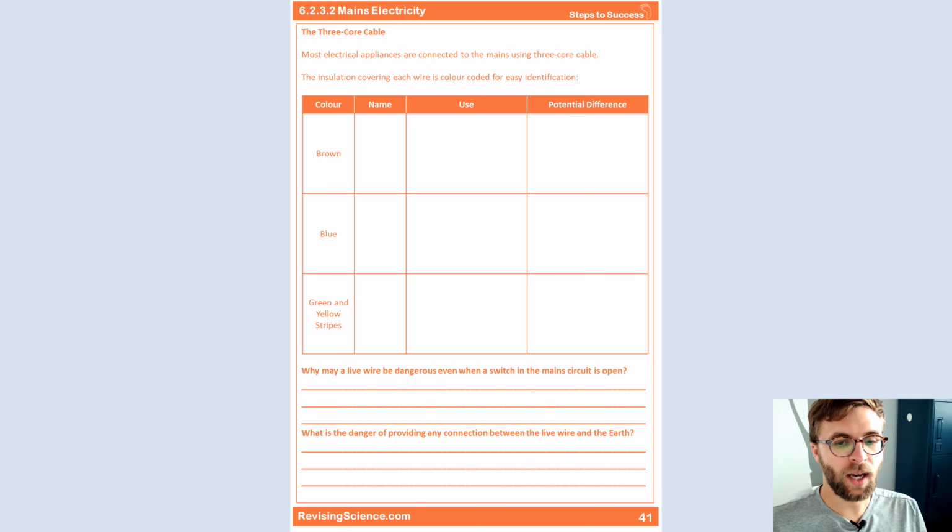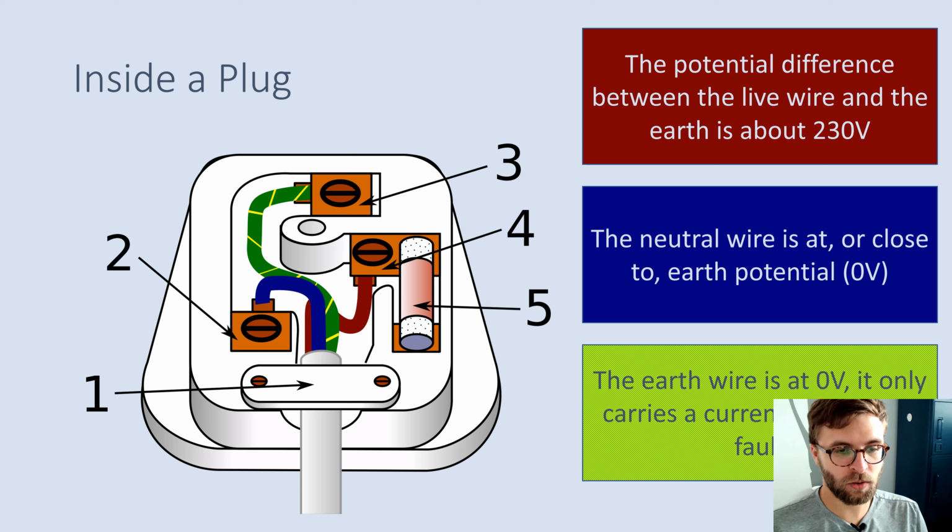You also need to know the numbers of the potential difference that will flow through them. So the live wire, the brown wire, has a potential difference which is around about 230 volts. That's the difference between the live wire and the earth. The neutral wire, the blue wire, is at close to or exactly at 0 volts, which is the earth's potential. And the green and yellow wire, which is the earth wire, is at 0 volts most of the time, and it'll only carry a current if there's a fault with that electrical appliance.